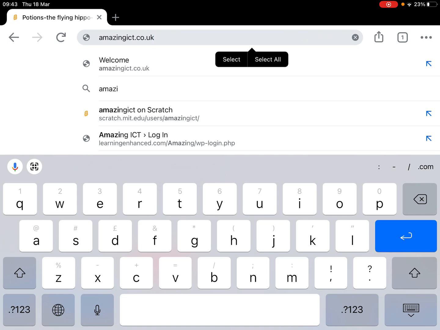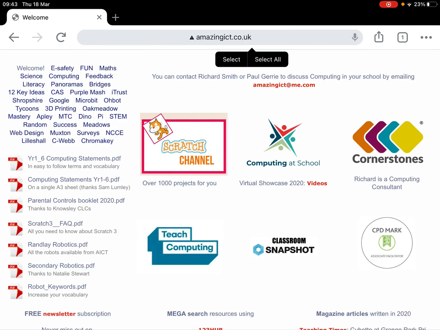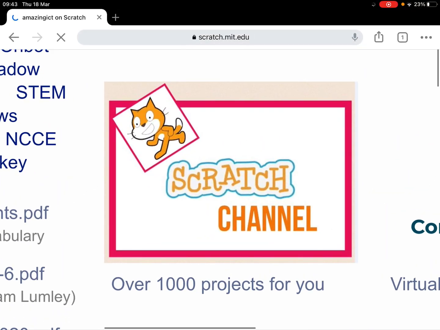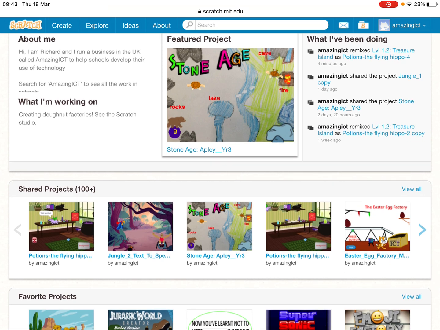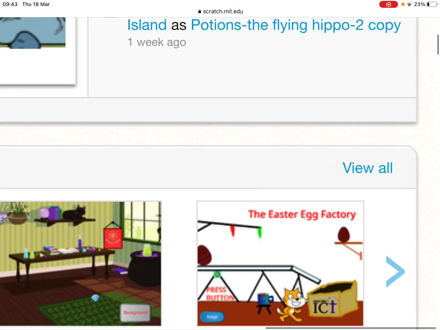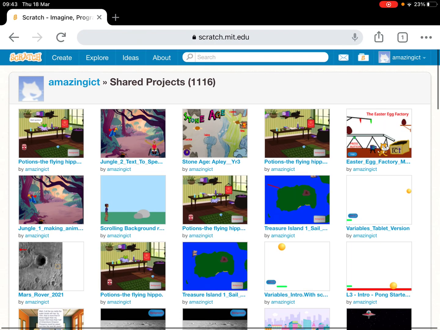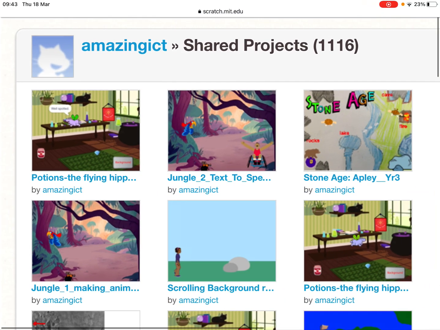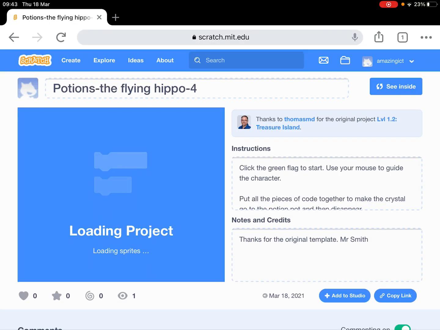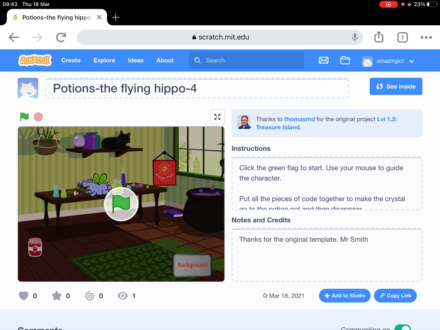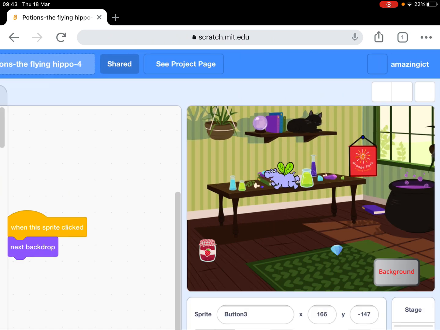If you just type in Amazing ICT and search for it, or go to www.amazingict.co.uk, just click on it and then choose the Scratch channel. You can see all the projects that I've done. The one you want today, you have to go on View All, and it's top left, Potions, the Flying Hippo, and it's number 4. You can go back and look at the previous ones, 3, 2 and 1. So let's go to see inside.